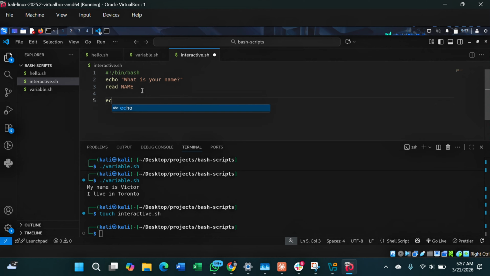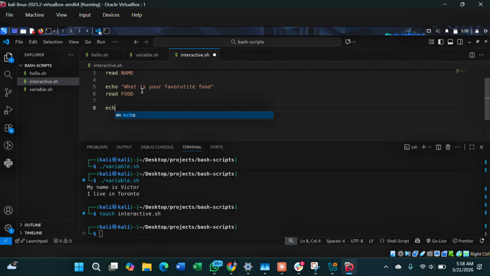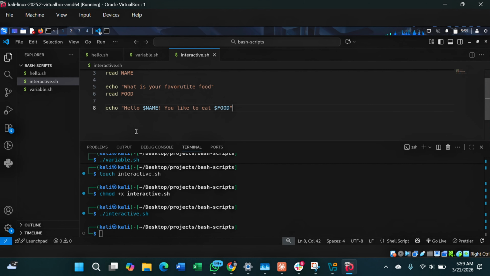And after that, I want to echo what is your favorite food. Then after that, I can say read food. Then I can now say echo hello, then the name, and you can say you like to eat, then you put the food there. And after that, we can run the code to see what the output looks like. So before we run the code, we first make the file executable by changing the mode. And then after that, we can run the code. I mean, we didn't save the code, so let me save it and run it again.